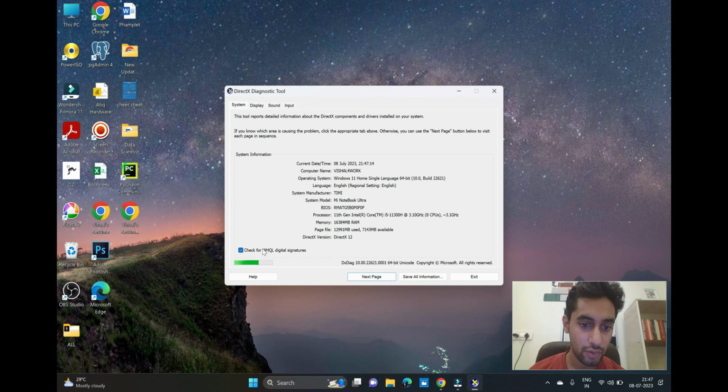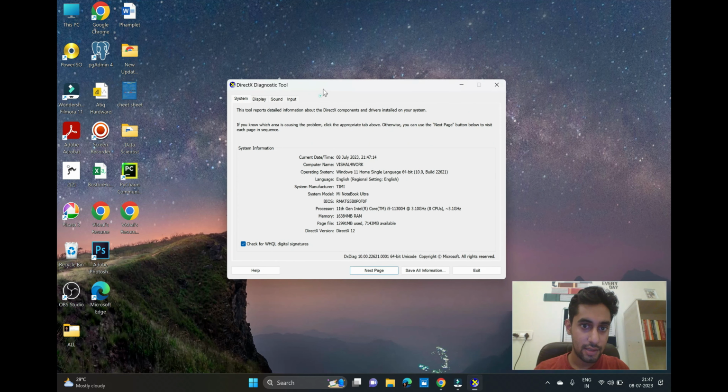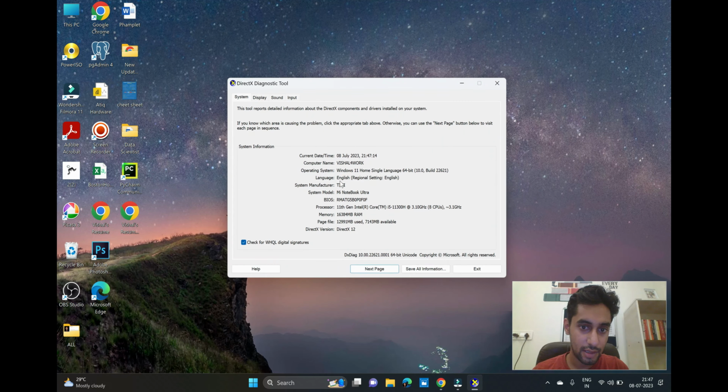I'm going to show you each and every detail of what it's showing. Here in this system tab you can see the current date and time. My processor is 11th Gen Intel i5, and my RAM is 16,384 MB, that's approximately 16 GB RAM.